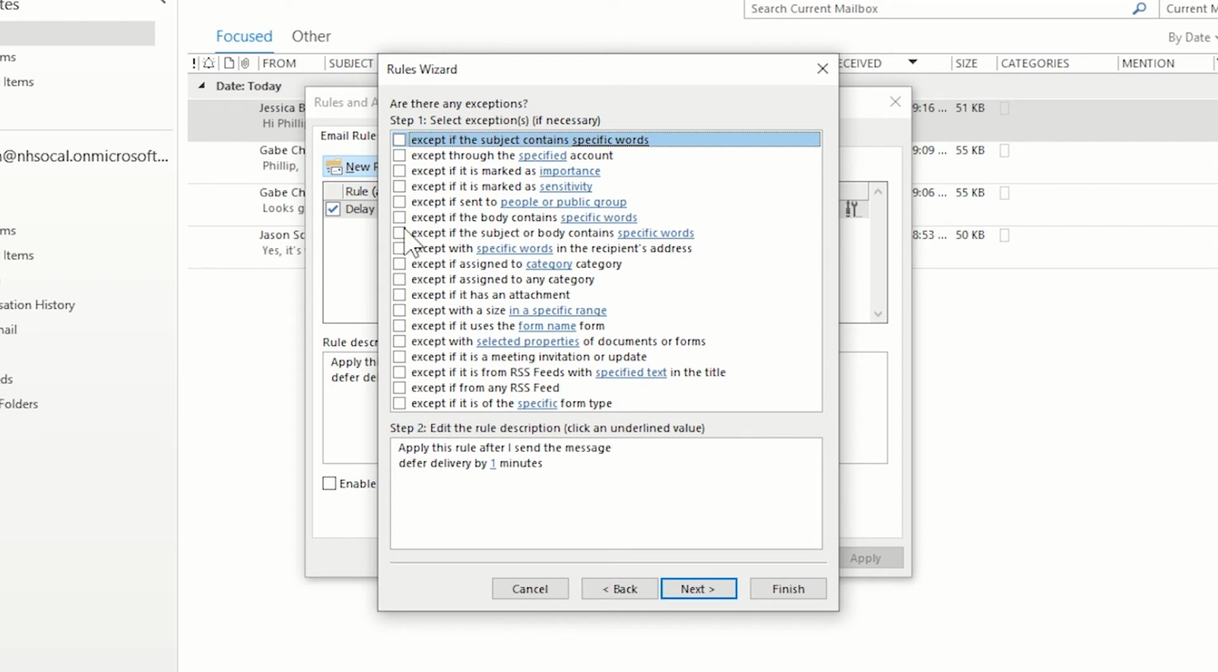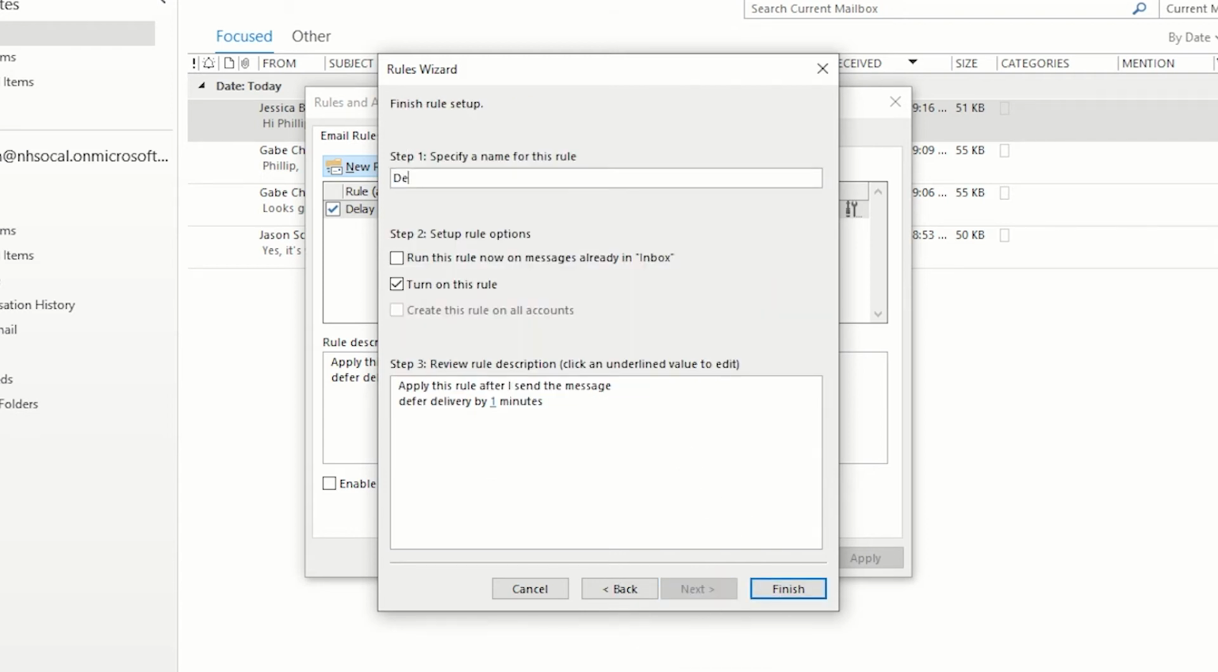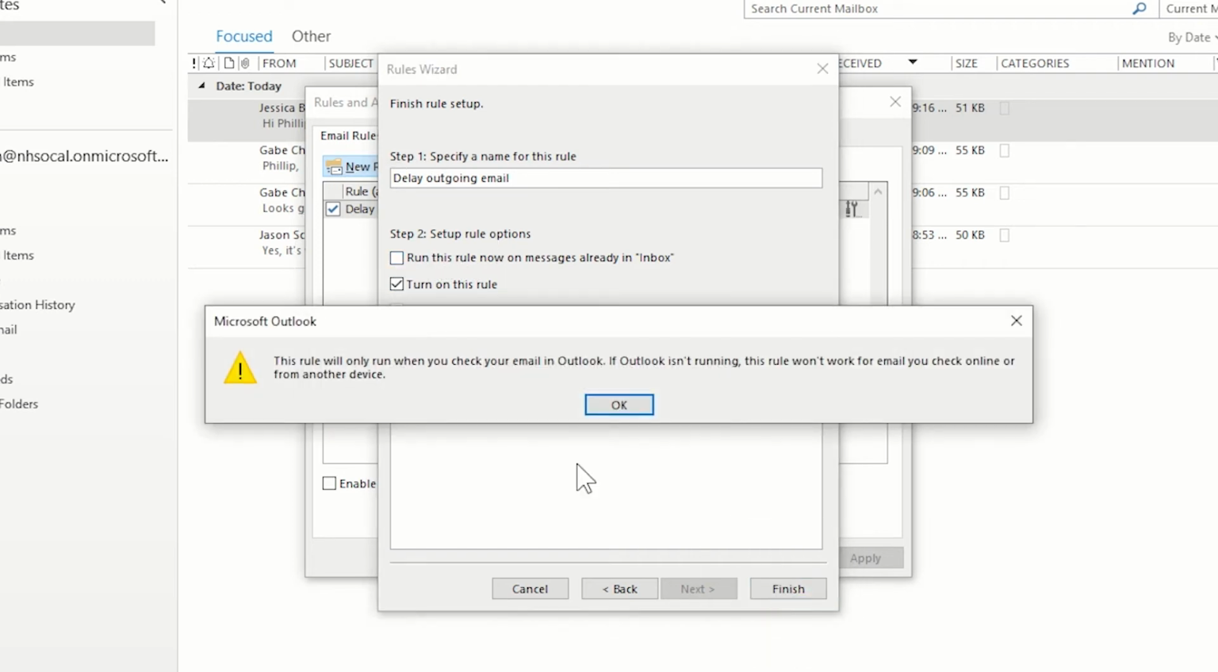Here we can add exceptions. Again, later on, if you decide that maybe important emails should go right away, then you can come back and check that. But for now, we'll leave no exceptions. And we'll click next. And we'll give it a meaningful name. I'm gonna call this delay outgoing emails. And there's no need to run it now because it's for outgoing only, but we will make sure it is turned on. And we'll click finish.